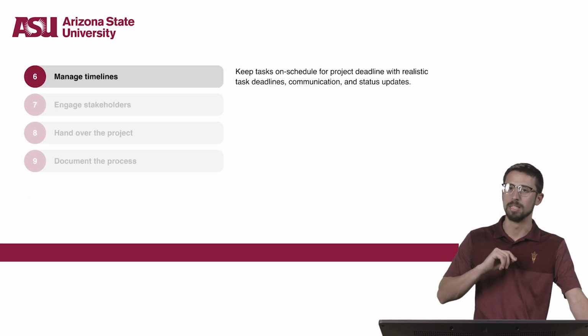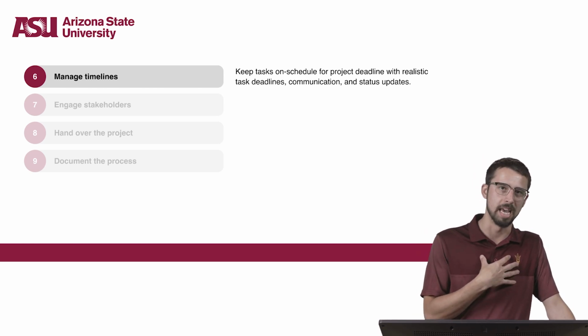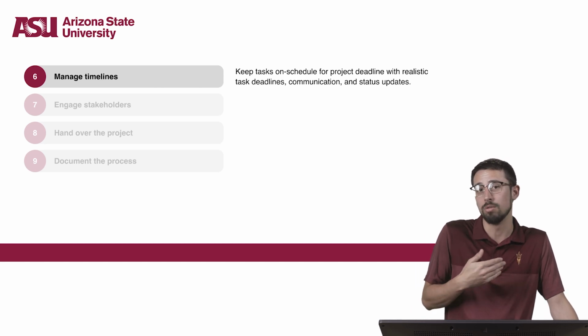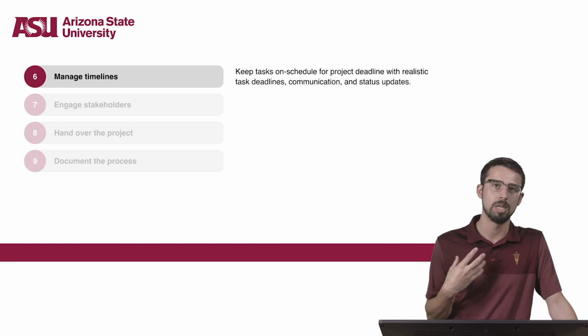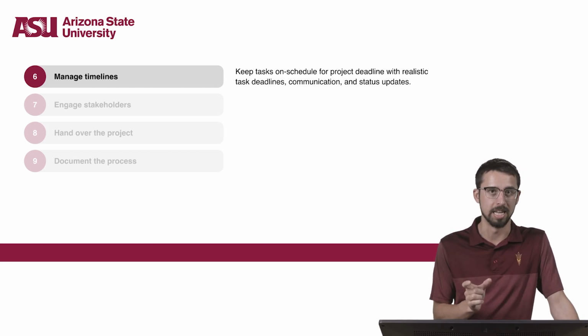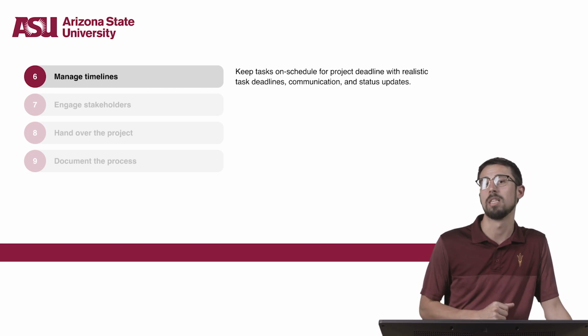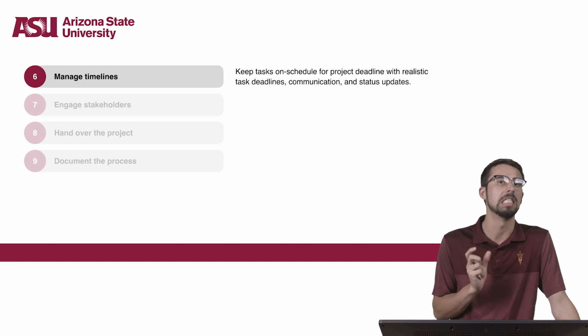We manage timelines. As with the budget, project managers are tasked with keeping everything on schedule. So the team needs to meet its projected completion deadlines. And this will require setting realistic deadlines throughout the project's life cycle, communicating consistently with the team for status updates, and really maintaining a detailed schedule.